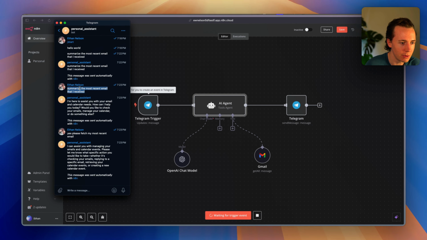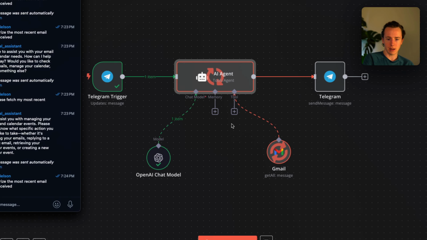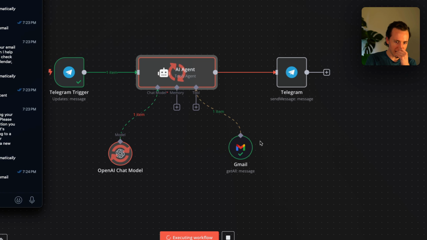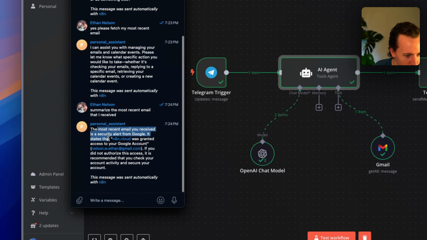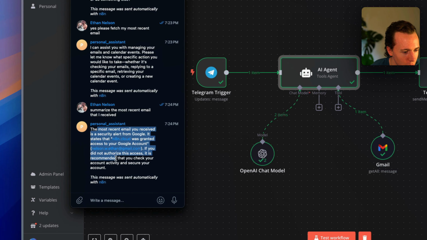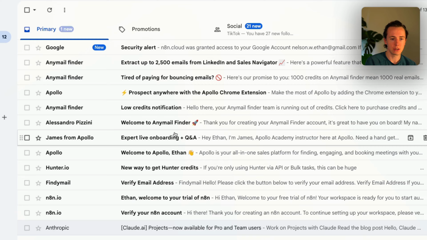Summarize the most recent email that I received. And then boom, and here we go. So now it's actually accessing the Gmail tool. It's actually ChatGPT. And then boom, the most recent email received, security alert from Google states that n8n was granted access. So now if we go into my Gmail account, I'll show you, this is a Gmail account I never use.